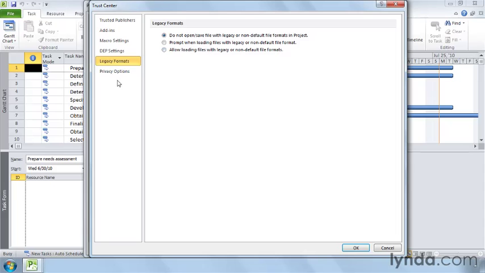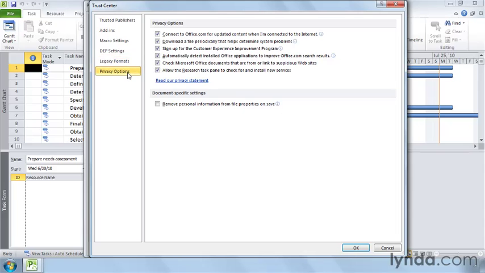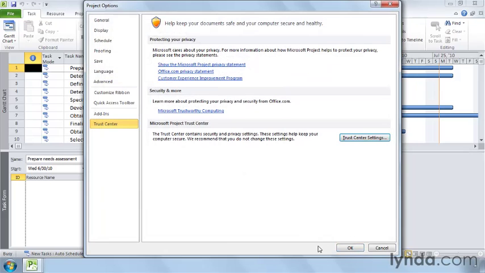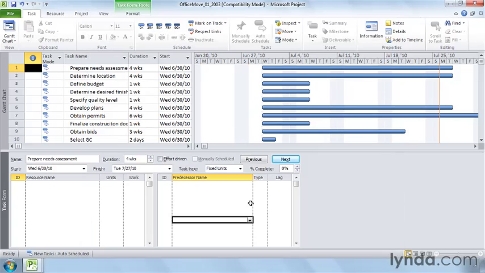To protect your privacy, click Privacy Options. Turn on the Remove Personal Information from File Properties on Save checkbox. When you do this and save a file, Project removes the author, manager, company, and the person who last saved the file from the file properties. Then click OK to close the Trust Center, and click OK to close the Project Options dialog box.